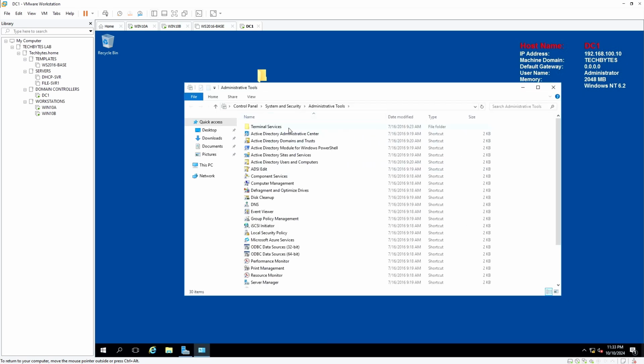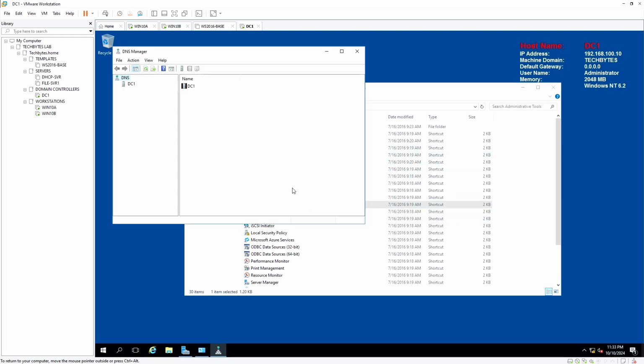So we have Active Directory Administrative Center, Domains and Trusts, the module for PowerShell, Sites and Services, Active Directory Users and Computers, ADSI Edit. So this is brilliant. Also, we have DNS here, Group Policy Management. So the first thing we can check is DNS. Let's see what our DNS looks like right now.